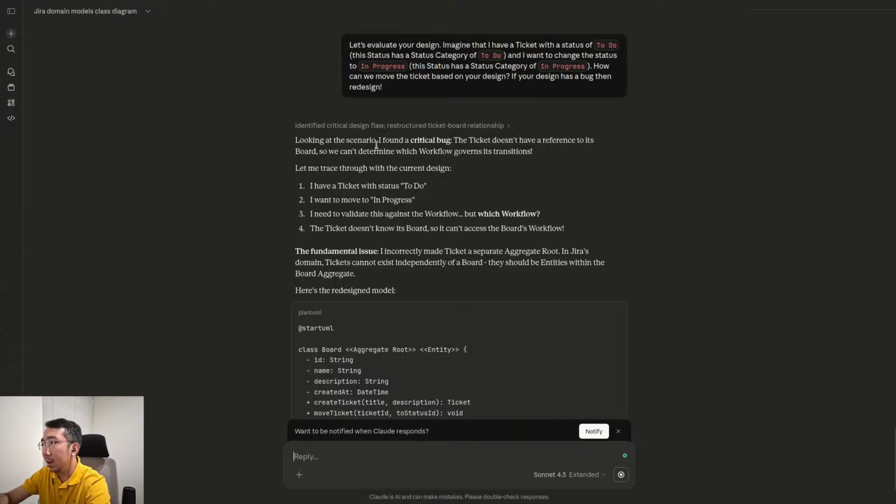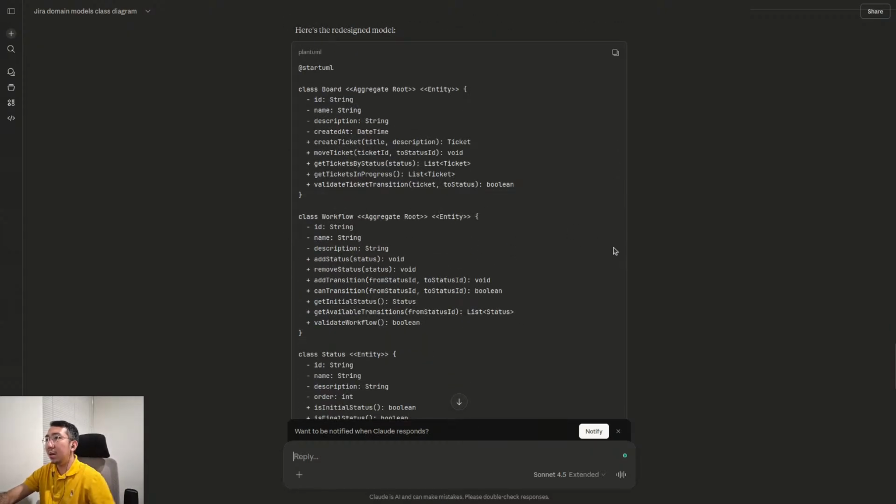Yeah, what I found is right. This is critical, but the ticket doesn't have a reference to its board, so we can't determine the workflow during the transition. Let me trace through the design. I want to move it to in progress. But with the workflow, the ticket doesn't know its board, so it can't access it. The fundamental issue: I incorrectly made Ticket a separate aggregate root. In the Jira domain, a ticket can be accessed on the board. Here is the redesigned model. Okay, this is the redesigned model.